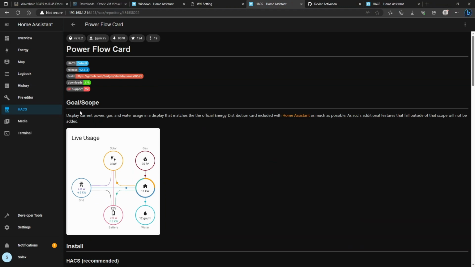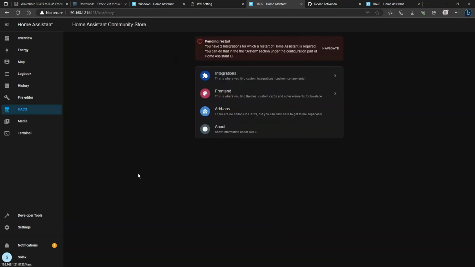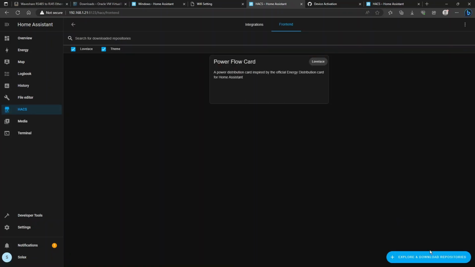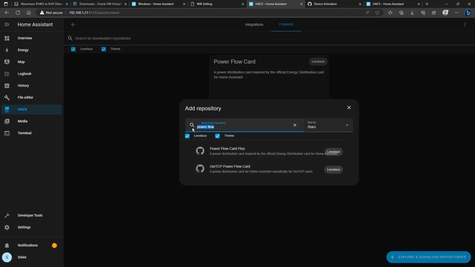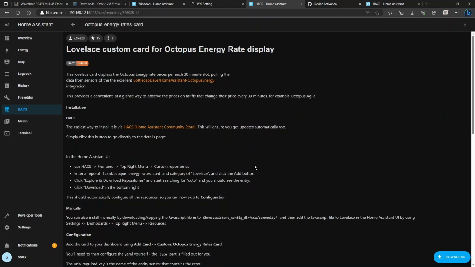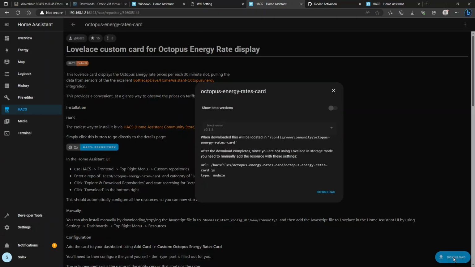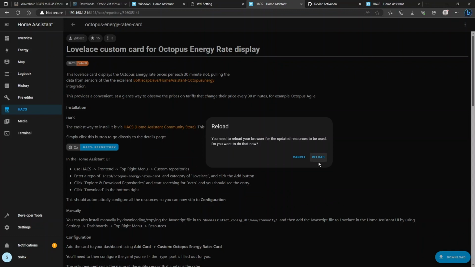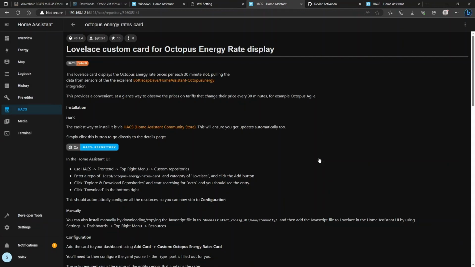Okay, so one more thing from HACS on our list was the Octopus Energy front end card. So if you're into Octopus Energy, it's a great thing to have. It's the current rates. Again, in HACS, we're going to front end, click the explore and download repositories, and click the Octopus Energy rates card here. Click the download link at the bottom right corner and the download link on the pop-up box for the version. And reload the browser again for that to take effect.